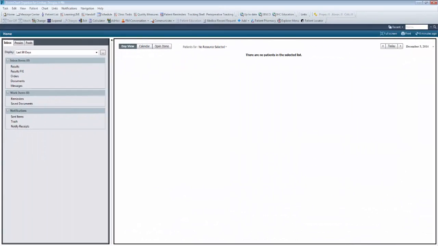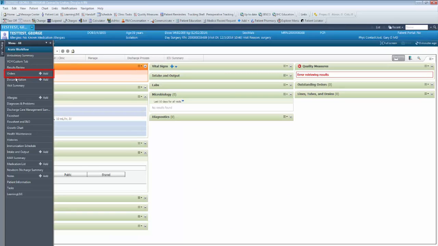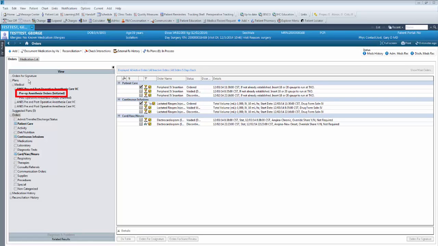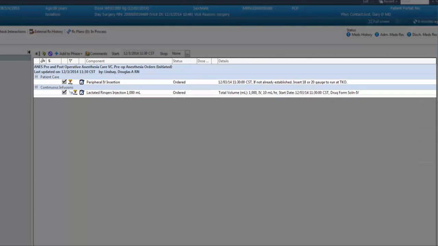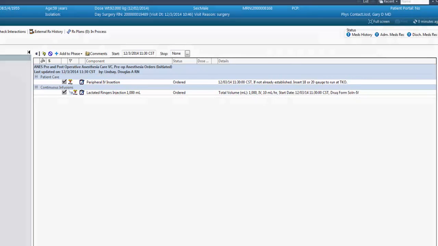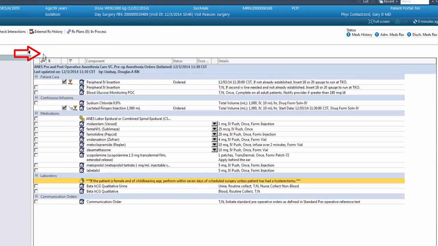At the appropriate time, the anesthesiologist or CRNA opens the patient chart, selects the Orders tab, and highlights the pre-op anesthesia orders on the left in order to be able to review them on the right. If the provider wishes to add an order to the pre-op order set, they can first check for the order on the power plan by pressing the light bulb above the orders to reveal the excluded orders of the power plan.